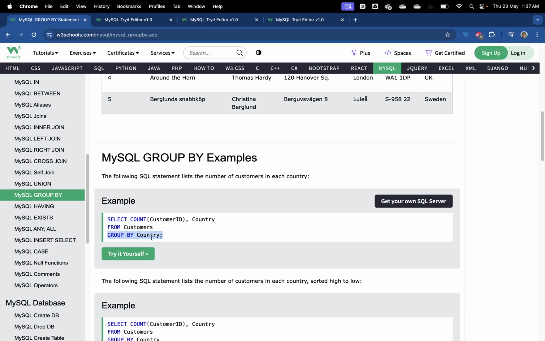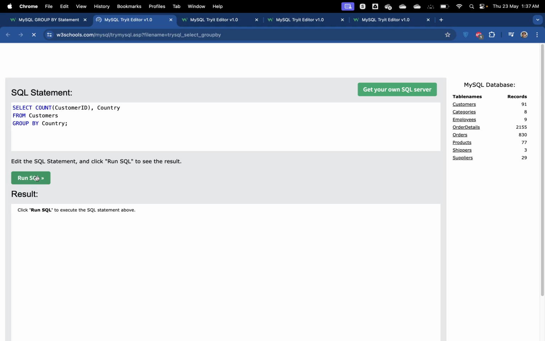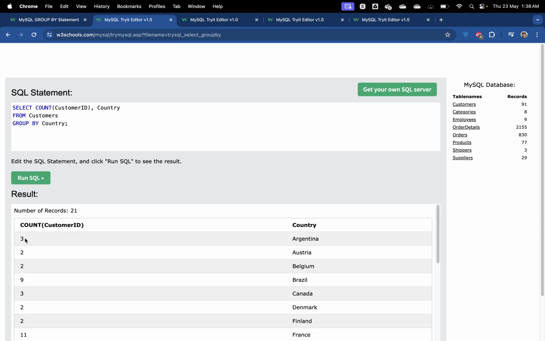What this will do is group them by country and then count all the customers that belong to each country. If I execute the query, this will hopefully give me the count. It says count of customer ID because we have not used any alias name for this, so it just gives us the same function return. That's why we usually put alias names, so we get nice column names.